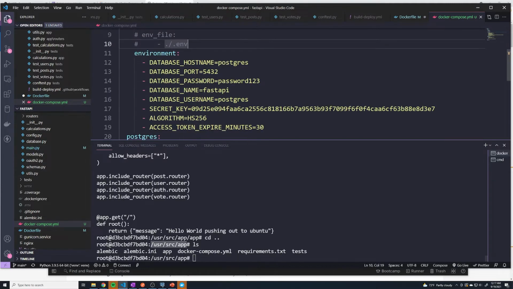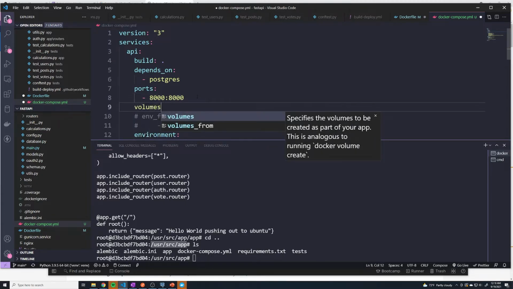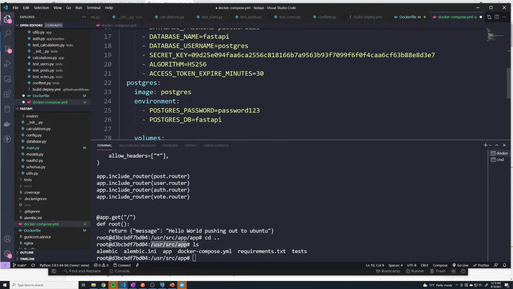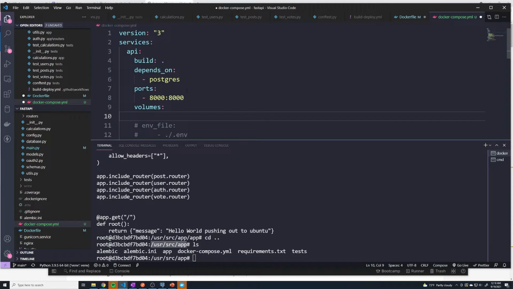Under volumes in our API, we're going to define a volume here. Just like we did with Postgres, it's very similar, except we're going to use a different syntax because this is a bind mount. For a bind mount, we first provide the path of the folder that we want to sync on our local machine. This is our current directory, so we can just use a dot for the current directory. But if you wanted to sync just one individual folder, maybe the app folder, then you can do ./app. Up to you, but I'm going to sync everything.